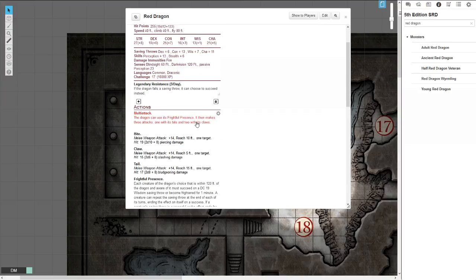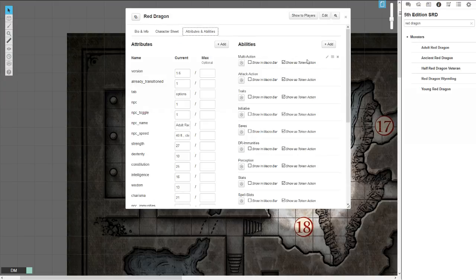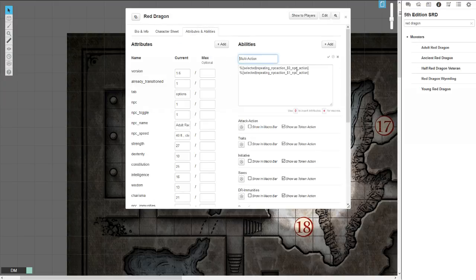Now his multi-action. He can use Frightful Presence and then make 3 attacks. 1 bite and 2 with its claws. So the multi-attack action is going to take action 0, 1, and then 2 twice. So 0, 1, 2, 2. So if we go up and look at the multi-action, it's already got the 0 and the 1. So we're just going to copy the 1, return, paste, and go 2 and 2.